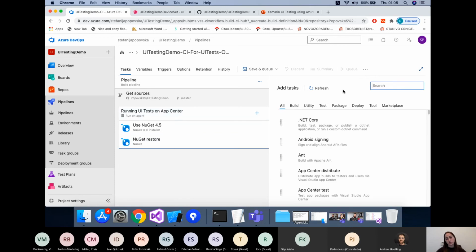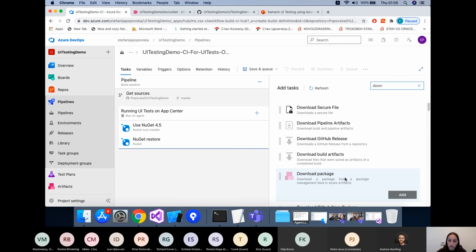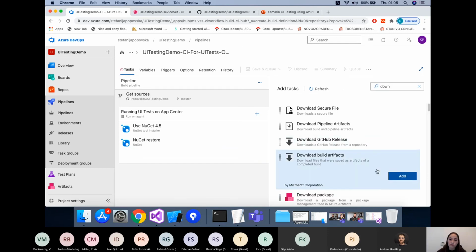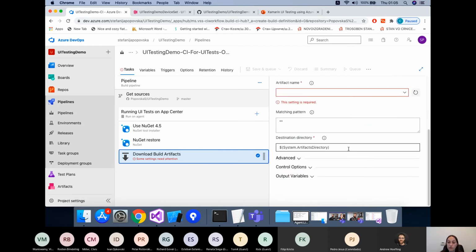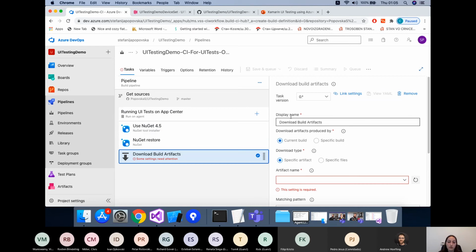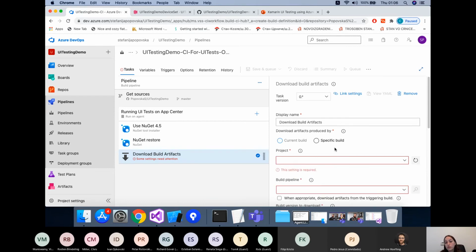Next thing to do here is to download the API file from my previous pipeline. So I will choose download. I'll choose download build artifacts task, and here there are some requirements that we will need to satisfy. The display name, you can put a meaningful name for yourself. For download artifacts here, because you can have another phase here that will build your iOS project, and if that was the case, you can choose here a current build.